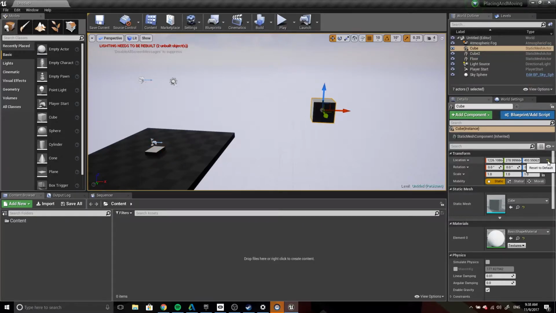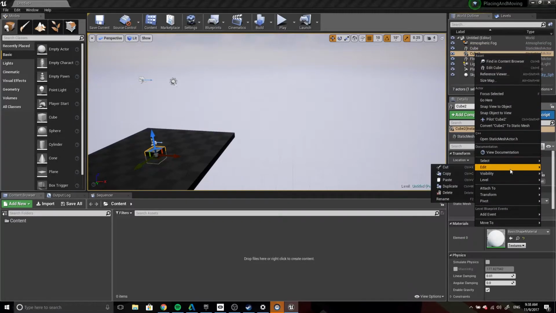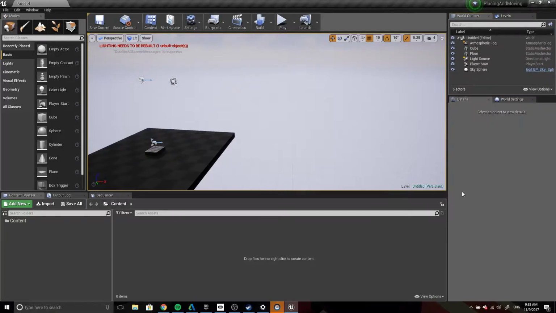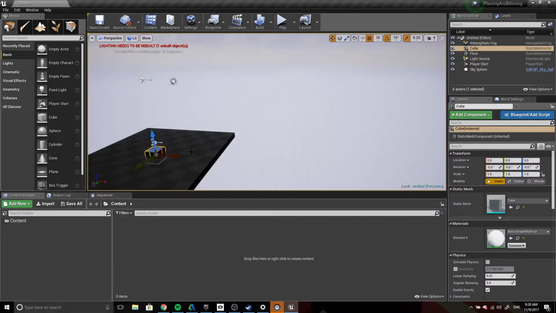And I could do the same thing with this one. They would just be overlapping each other. So I'm going to delete this other cube. And I can do that in a number of ways. I can click the delete key. I can highlight cube 2 here in the world outliner, right click, edit, delete. That's the really long way, so I wouldn't recommend that. And we're back to square one.